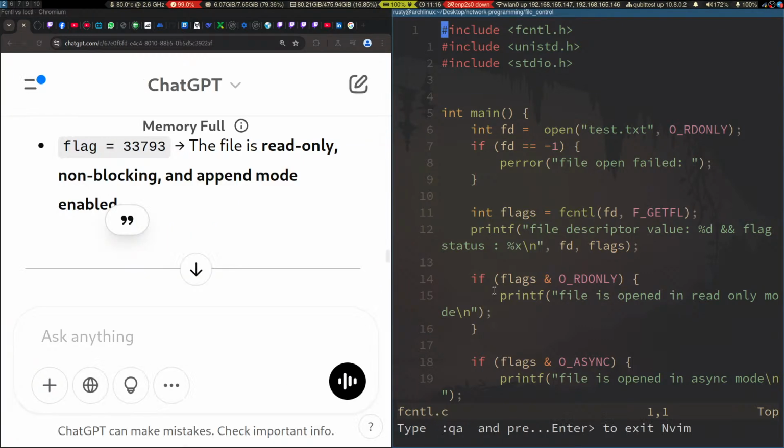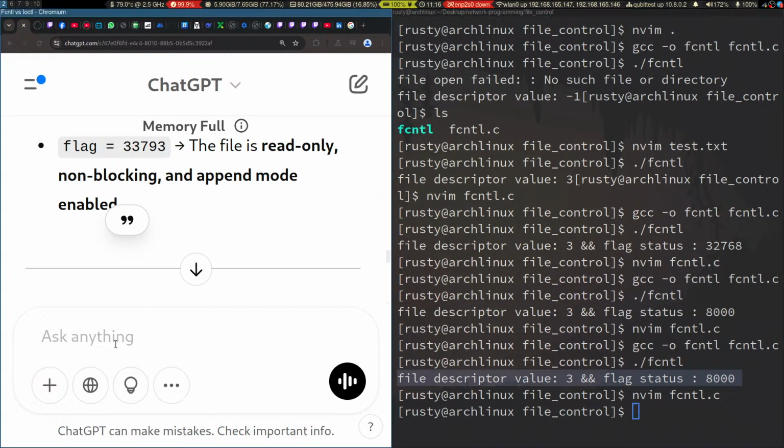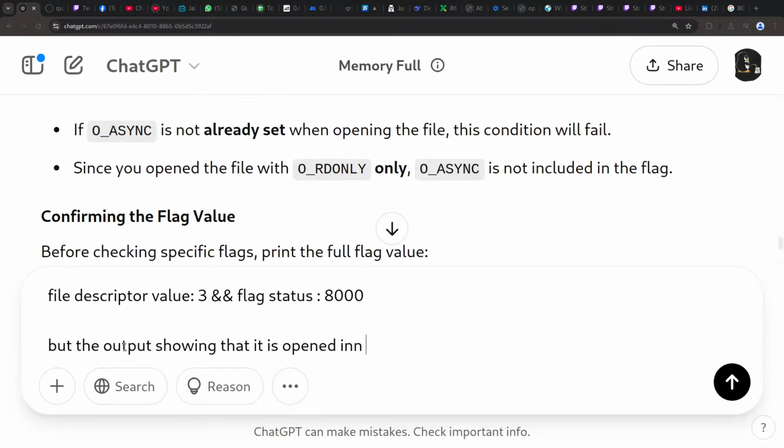Let's give ChatGPT another shock: our output is not 0 but 8000, which is for async. Our file is opening in asynchronous mode, but the output is showing that it is opened in sync mode.